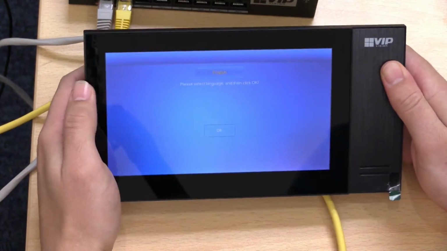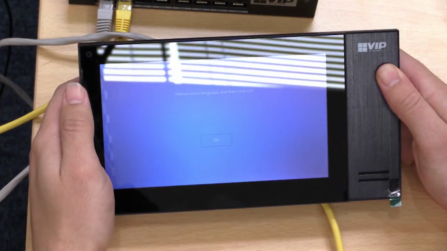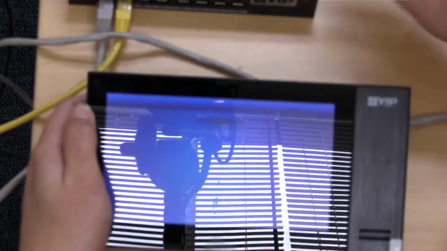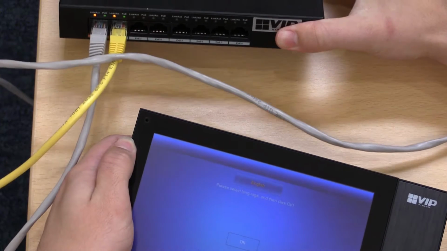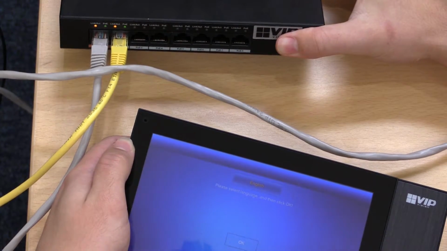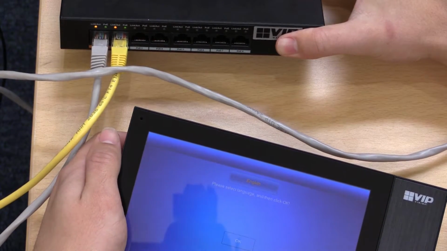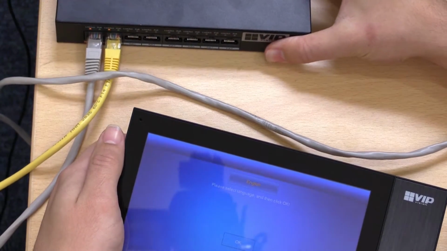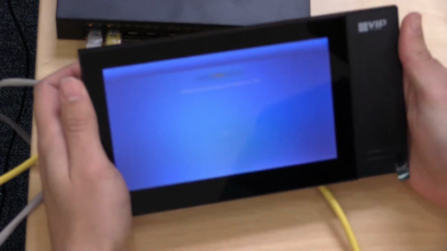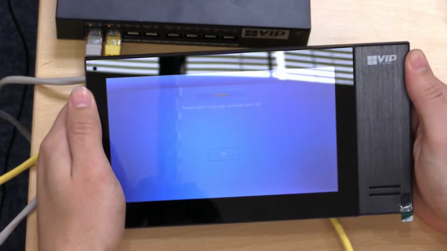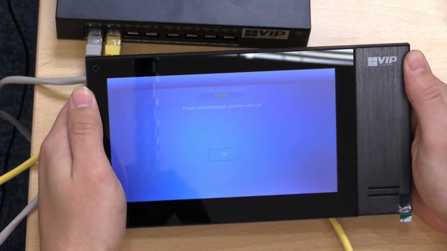So the first thing we do, we make sure we're all plugged in. We've got a PoE switch here, and we've just got a Cat5 cable running out to each device, and that's providing power and data. Now, if you've got a network, you would also want to connect it up to that PoE switch.